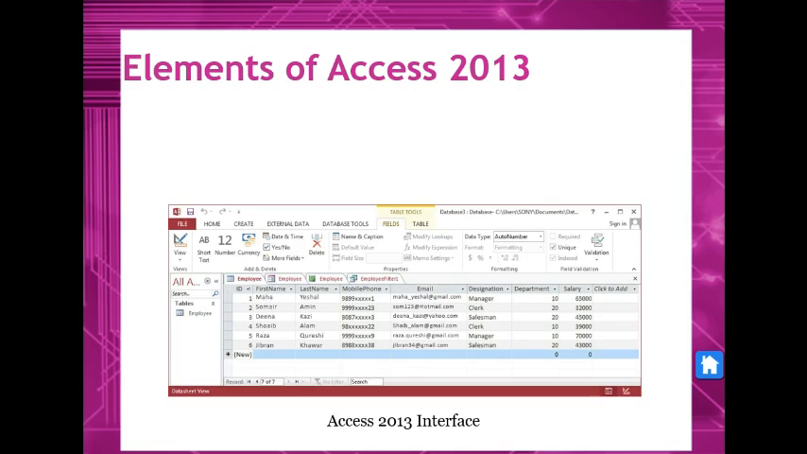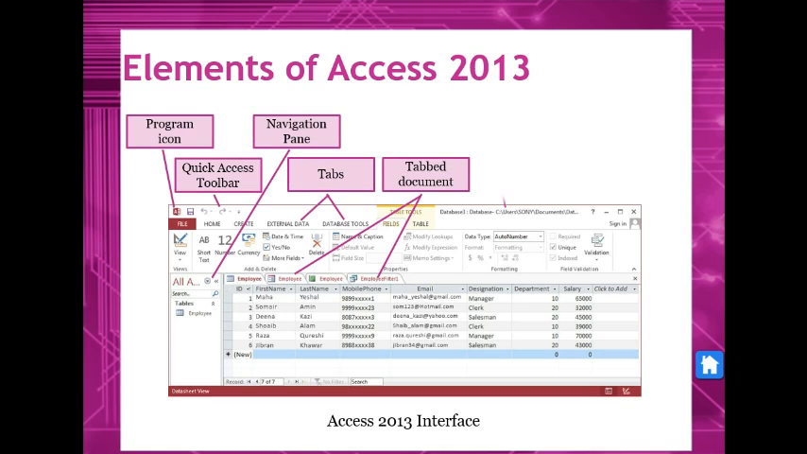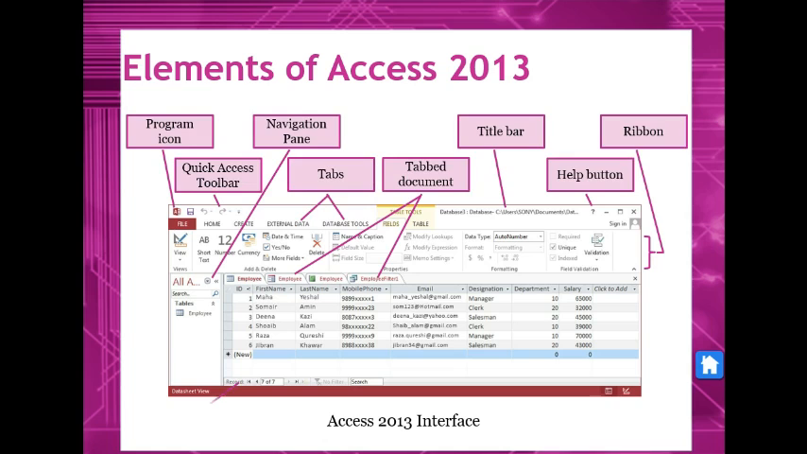This is the interface of Access 2013. Elements of Access 2013. This is a program icon. This is the quick access toolbar. This is the navigation pane. Tabs, tabbed documents, title bar, help button, ribbon, status bar.